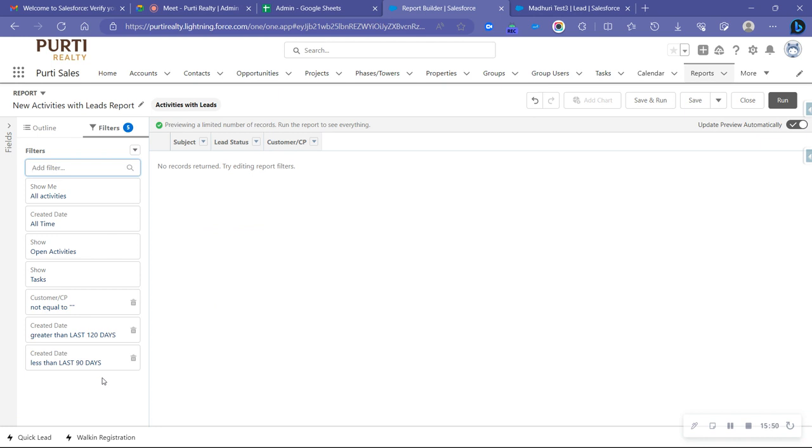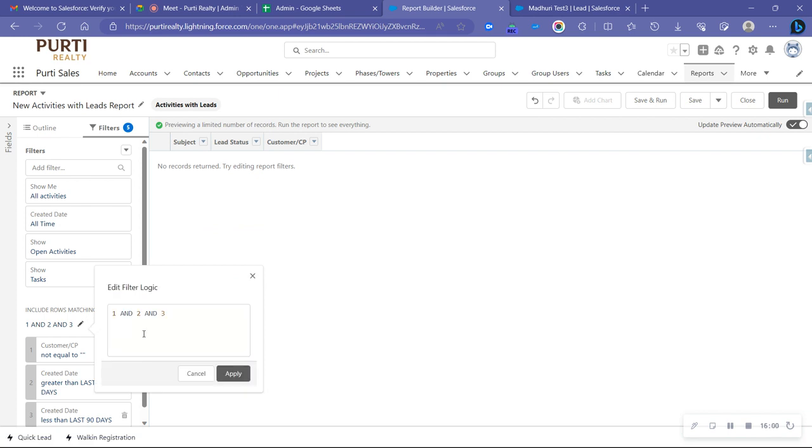Oh, why? Is it production? Okay. So, we'll have to put a condition here, and then probably we'll have to write filter logic basically. So here it would be 2 or 3, right? Greater than last 120 days. No, it's AND only. So you will have to add operators based on the result that you're looking at.